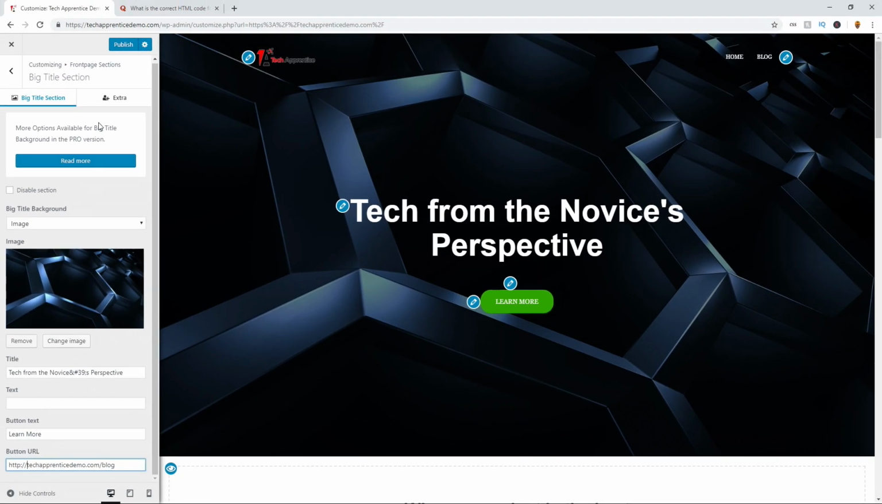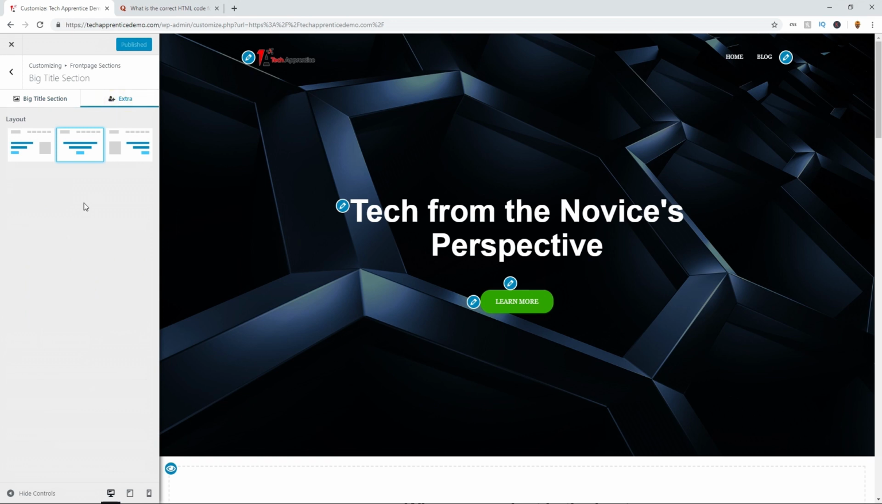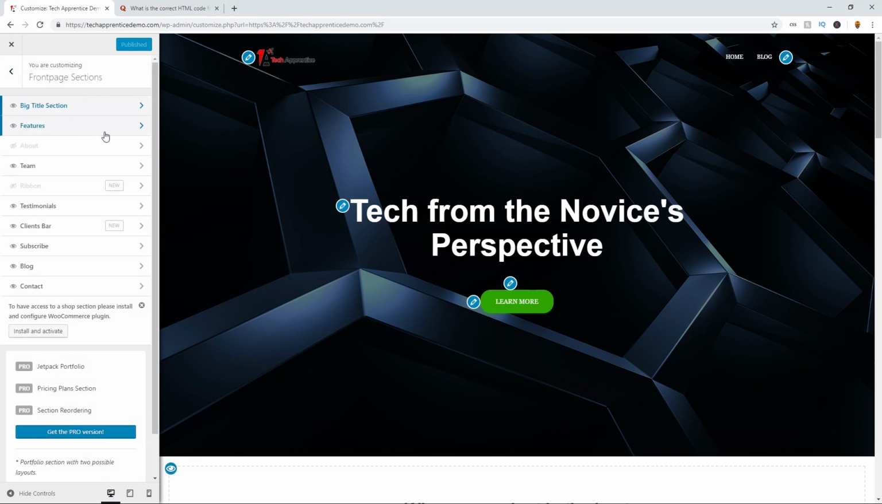So that takes care of all of our big title section changes. Let's go ahead and click on Publish. So that saves those changes. Then we'll come over here to Extra. And this is just our layout here. So I'm not going to touch this. It looks fine the way we've got it laid out there with everything pretty much centered. So I'm going to go ahead and accept that. And then go back over here to our front page sections.